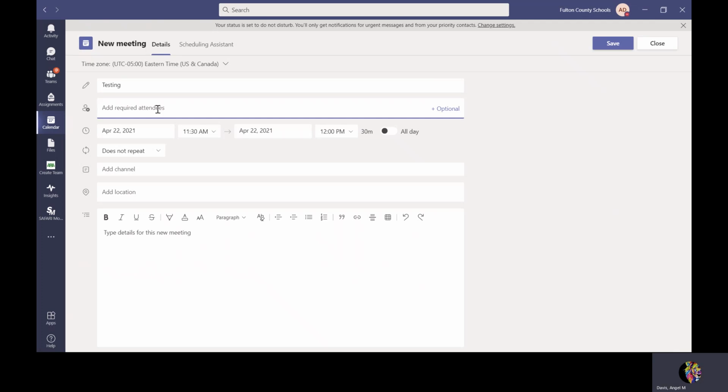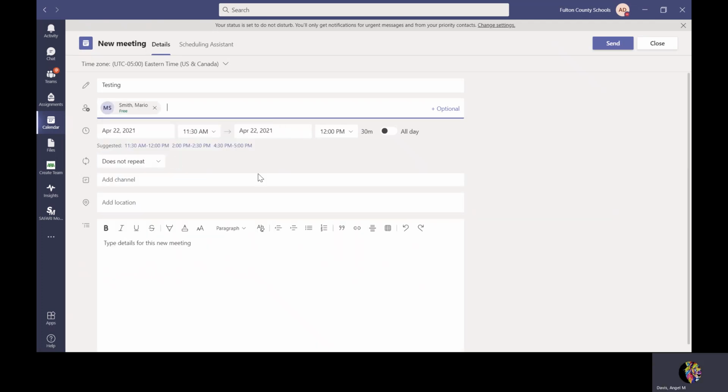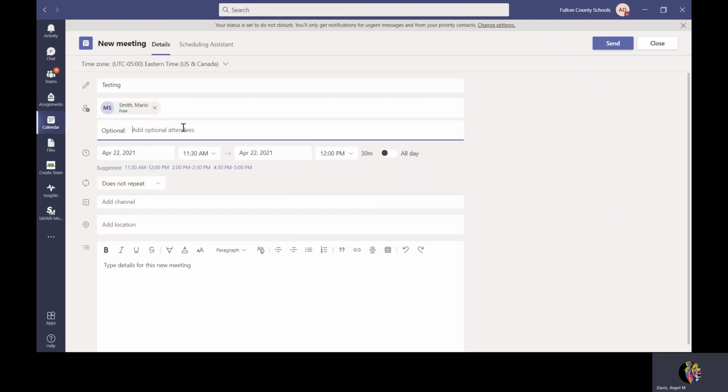When you click to add your required attendees, you're going to notice that since we are all a part of the Fulton County organization, a lot of people's emails that are in the same building or organization as us, their names will automatically pop up. So I'm going to put in Mr. Smith's name, and I'm going to add him to my meeting. You can also add people to the meeting, and it can be optional for them if that's what you would like.